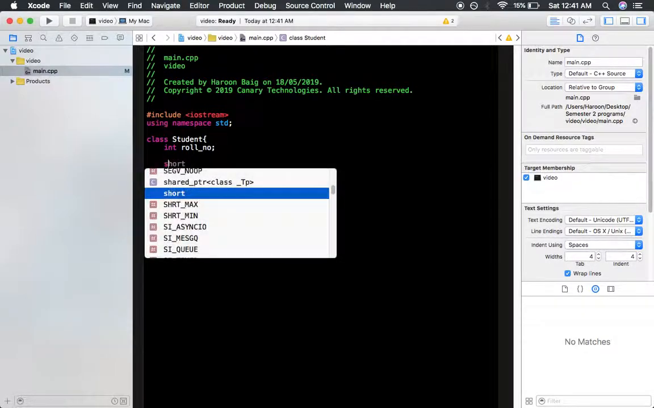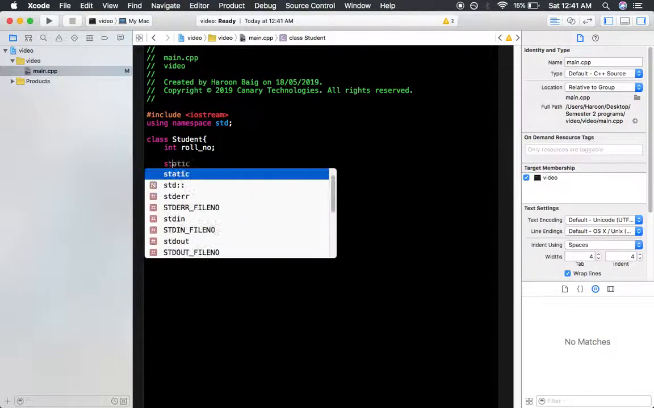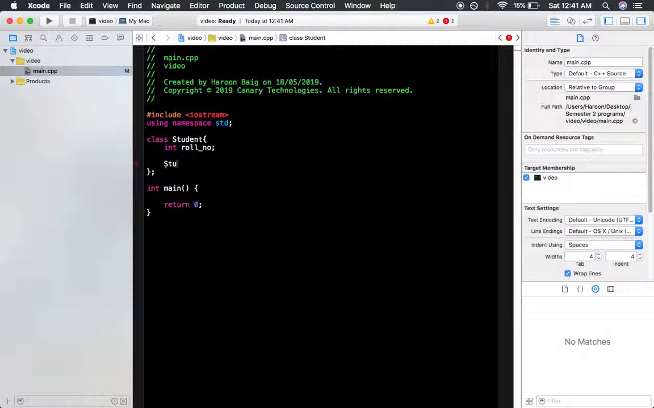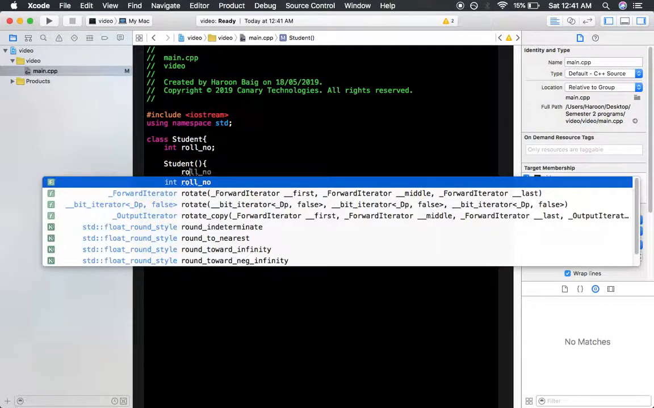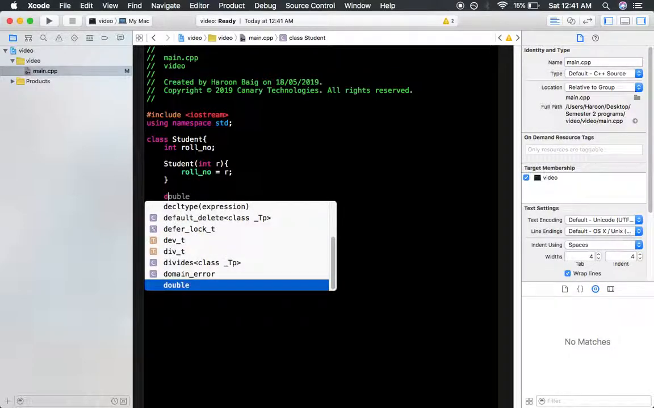Int roll number is my variable, and then I'll create a constructor that is student. That will be a default constructor, and it's going to set the value of... no, actually it's not going to be a default constructor, it's going to be a parametric constructor, and it's going to set the value of roll number to R. And then I'm going to display the roll number using the display function.